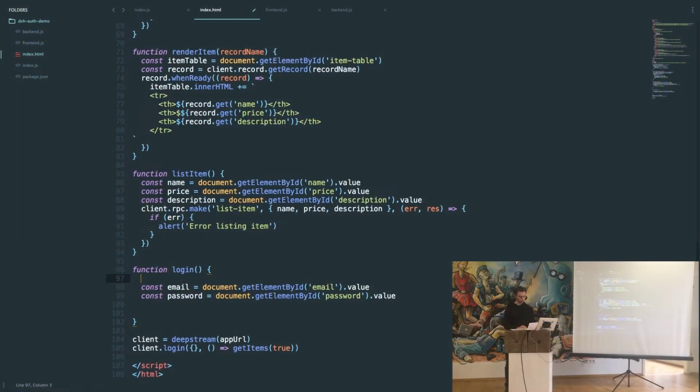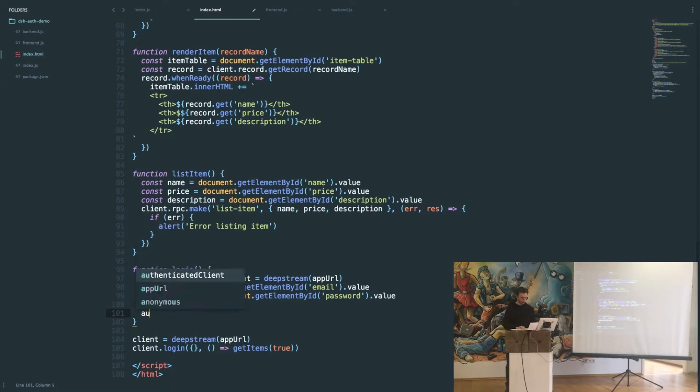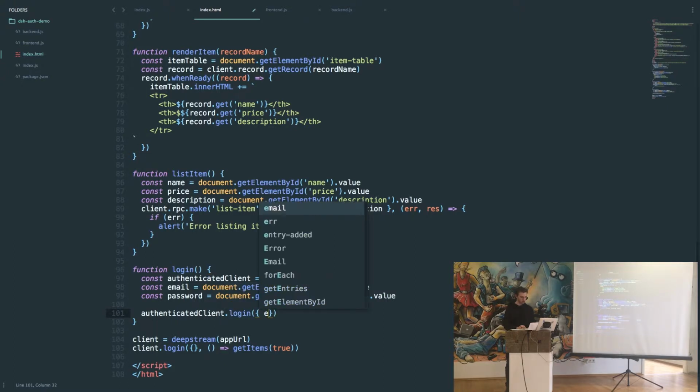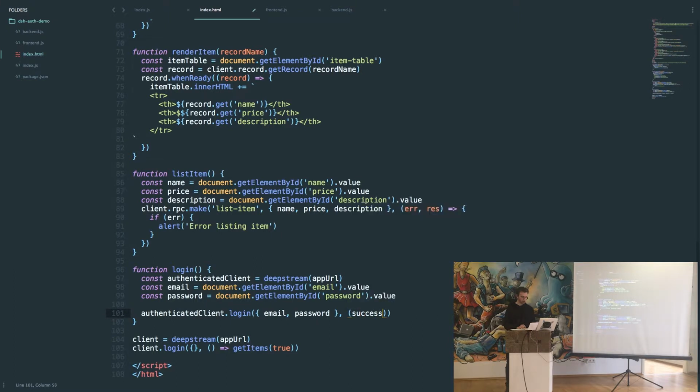So we're going to make a new variable here called authenticated client, and we're just going to say deepstream, and that's going to be our app URL, and we have the email and password that the users entered into those text boxes. Here we want to say authenticated client.login, and we're just going to pass in the email and password there, and we're going to get a callback with success and data.